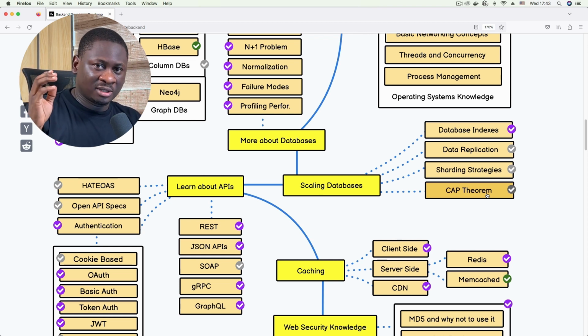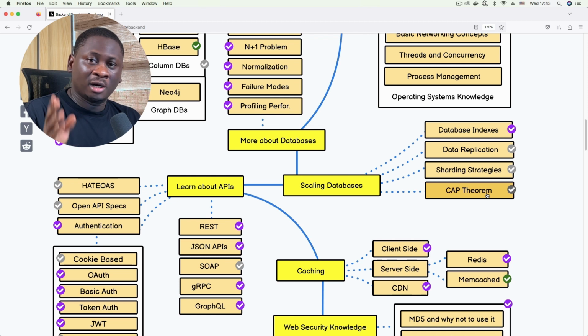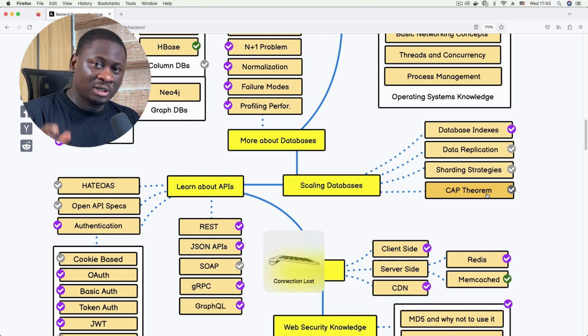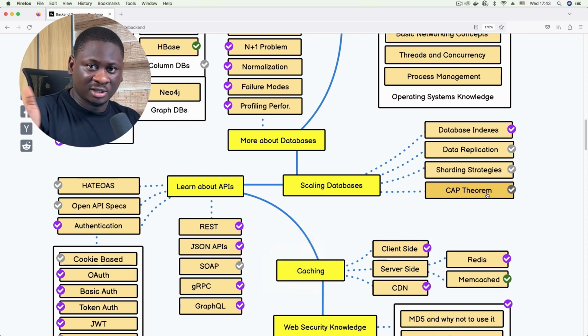No database can say it's strongly consistent, always available, and can be partitioned. So you are either strongly consistent and highly available, or you are strongly consistent and you can be partitioned. You can't have all three. So that is the CAP theorem of databases. And all these concepts, indexes, replication, sharding strategies, CAP theorem, they all help you scale your databases.